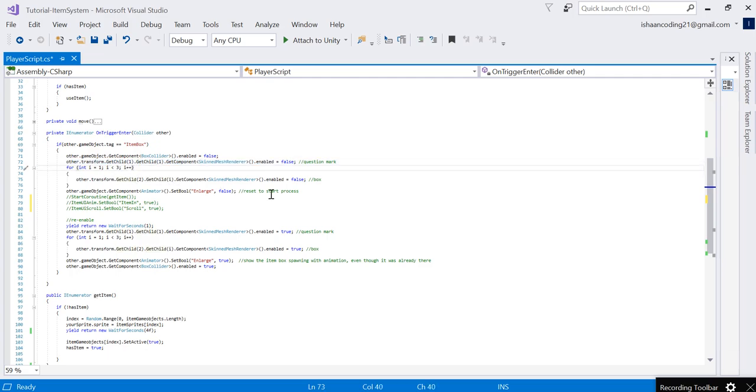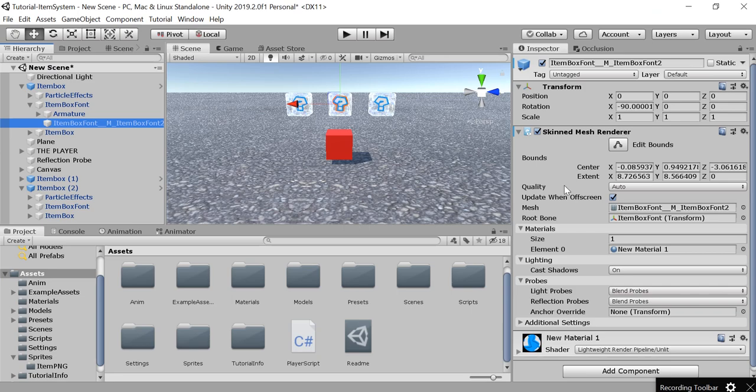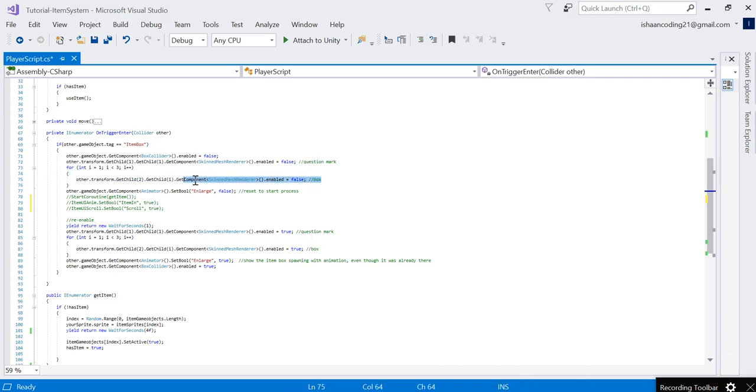Now let's get to this line of code. Let me just tell you that the previous line of code disables the question mark, because this is actually the question mark over here, as you can see. But now we want to disable the actual box that's rotating around.